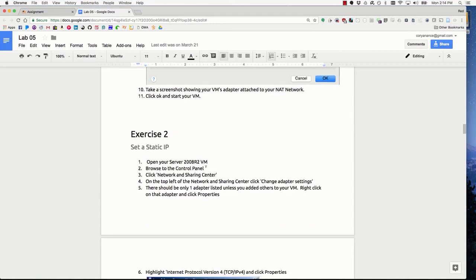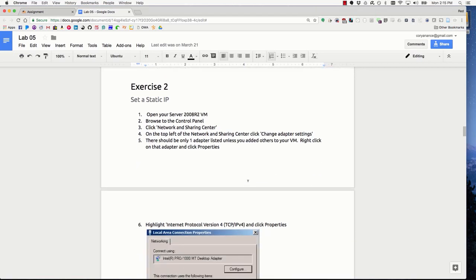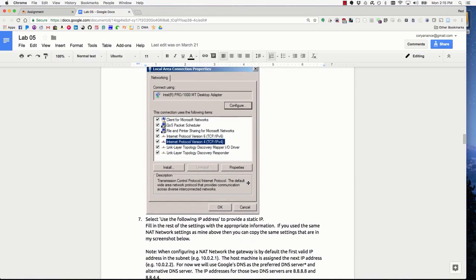So exercise 2 has us go through and set up a static IP. Since there is no DHCP server on our NAT network, our VM is unable to get an IP address. Another reason we have to set up a static IP is because that's a prerequisite for installing Active Directory. So in exercise 2, we're going to go through and do that. And what we need to know is what do we want to make that IP be?